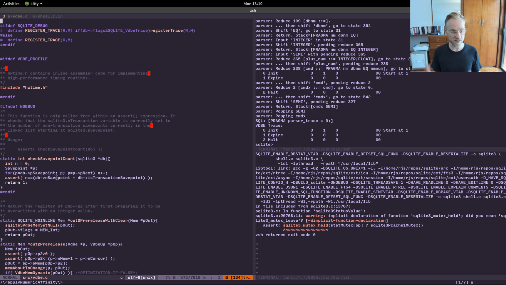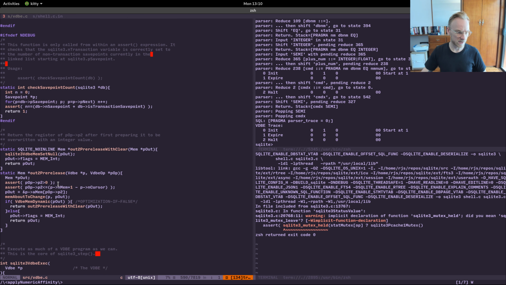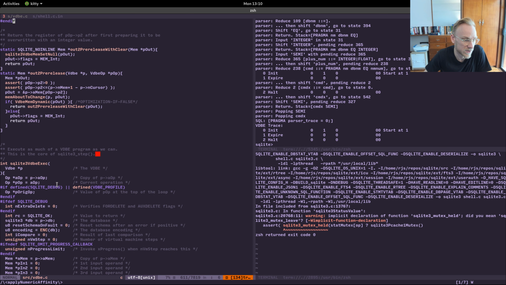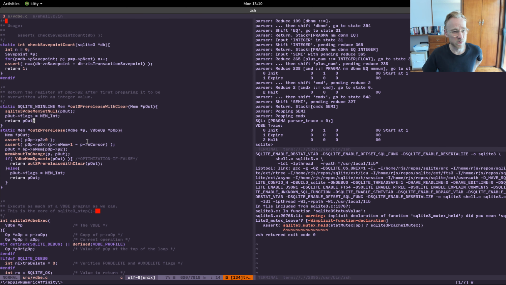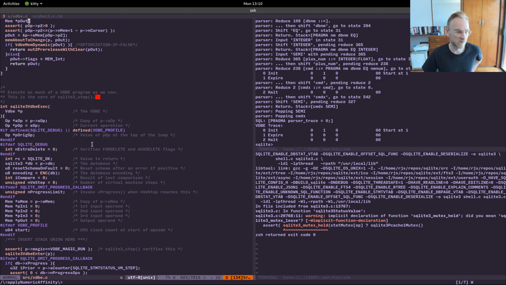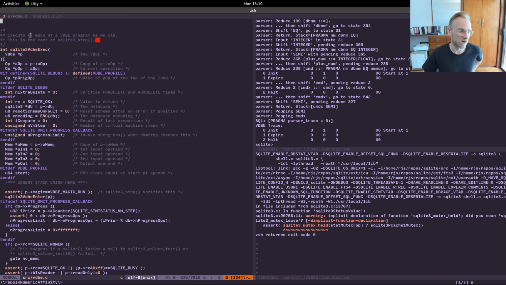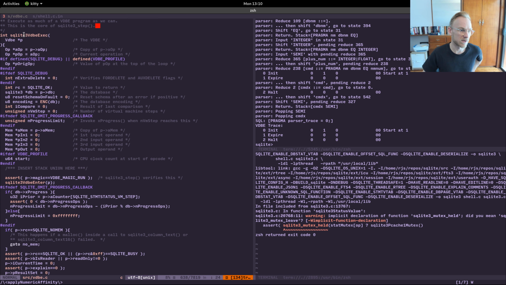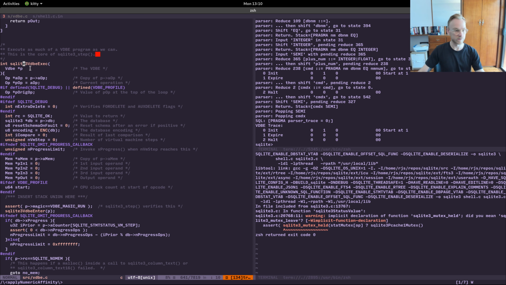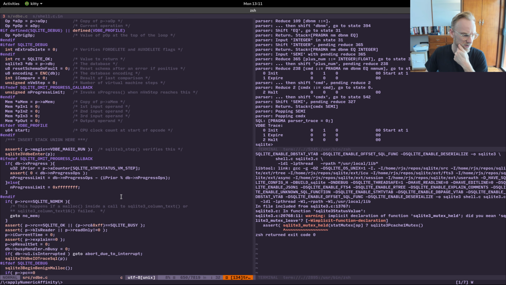So there's a whole tracing system built up here to kind of slip in. There's a lot of casting and struct accesses behind pointers. There's casting between Mems and the sqlite3_value structs. sqlite3VdbeExec though is what I was looking for. So this is execute as much of a VDBE program as we can. This is the core of the sqlite3_step. It's got all the arguments laid out for us.